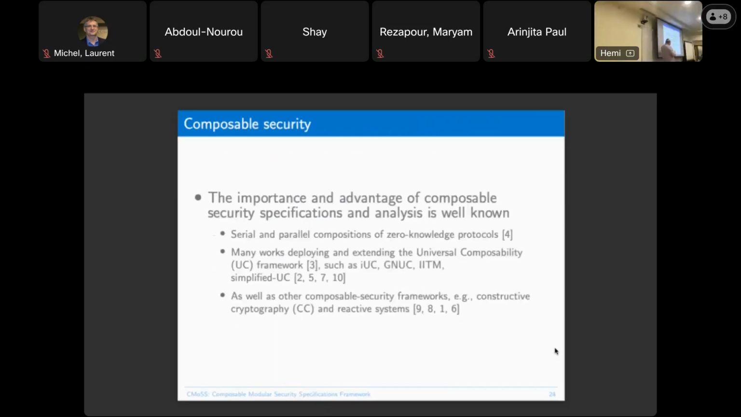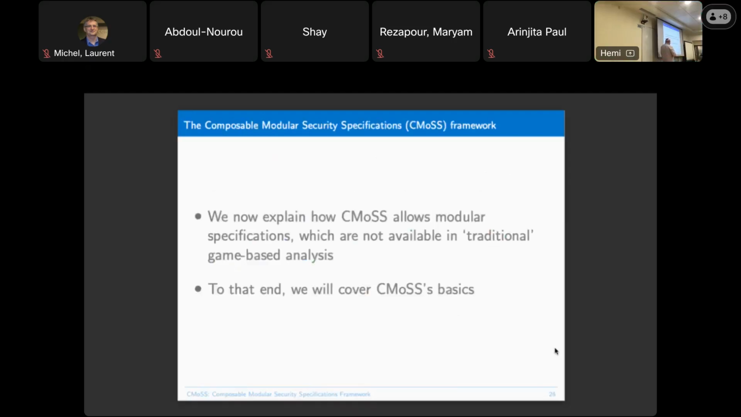Again, I'm going to really skim over this slide because secure composition is a big thing. A lot of work, maybe the most famous work is universal composability, but there are so many other works in this area, like constructive cryptography and IUC, etc., etc. This is a very big thing, and we really, really would like to extend MoSS, like in CMoSS, to also have composability. And very shortly, I'm going to show you why. Any questions? Great. So what I'm going to do now is show you the basics of CMoSS and how it basically allows us to do what we're going to do.